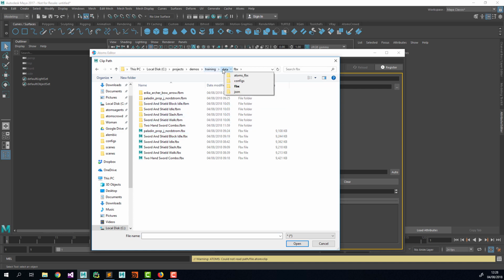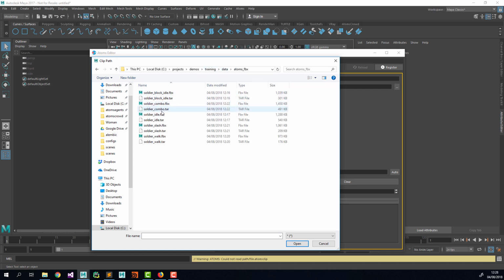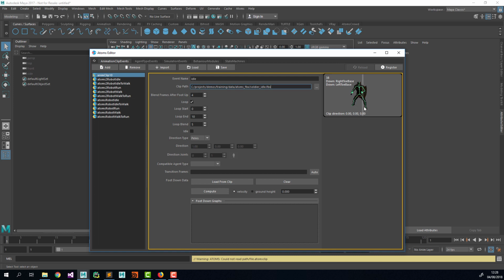And I'm gonna go in the FBX idle, and as you can see here, as soon as you select an FBX or Atoms clip, the preview here will appear if there's a file with the same name as the FBX but just the extension is different. The extension is going to be TAR, so it's a tar file, and that contains the play blast and the information that is displaying here. Of course, if you didn't export one, you won't see it here.